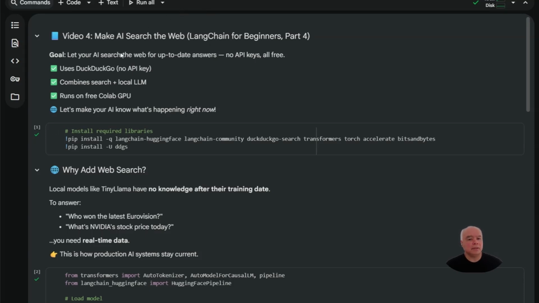As you can see, we have the basics mentioned before. What we're going to be using is not going to cost you a single cent. No API keys, all free. We're going to leverage DuckDuckGo and combine that with our local LLM, TinyLlama. All of this running in a Google Colab GPU.